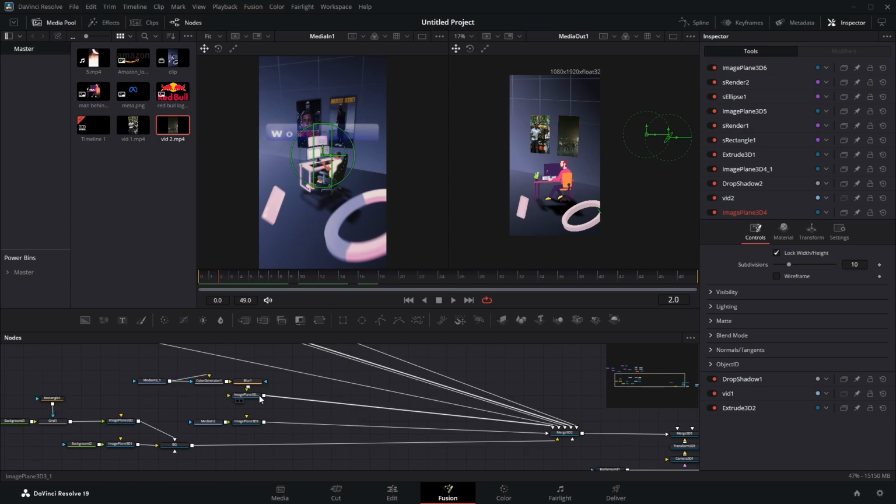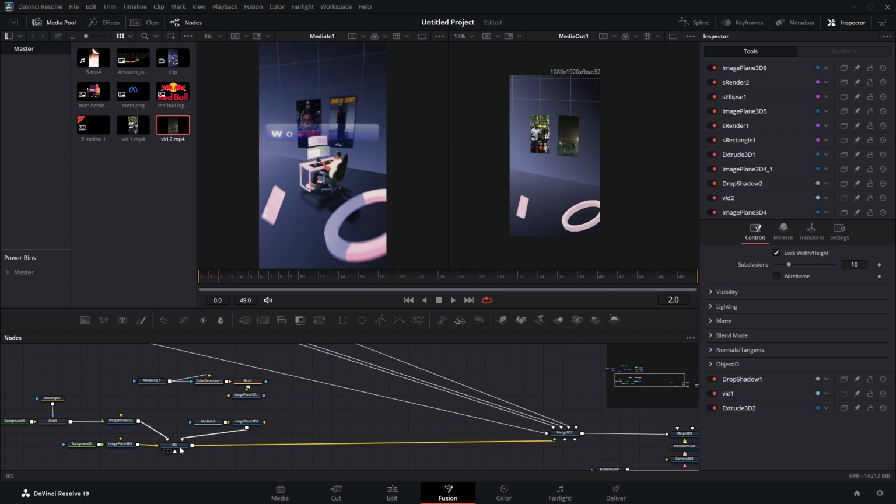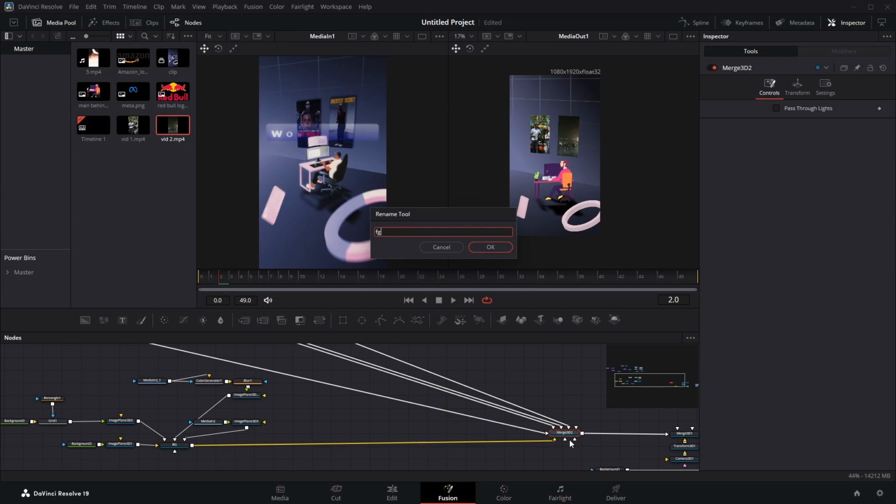is disconnect these right here. So that will be our guy sitting right here and his shadow. Disconnect these two and just connect it to our background layers. Background merge right there. We can rename this merge to foreground. So this is a background merge, everything that's in background, and this will be everything that's in foreground.